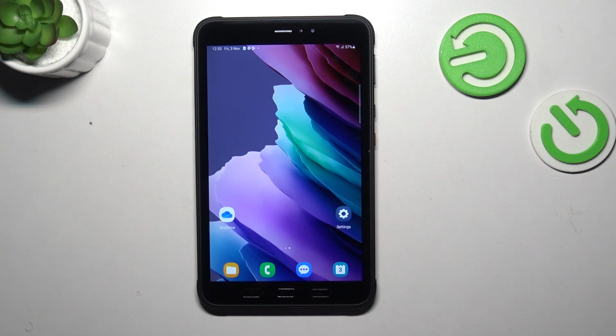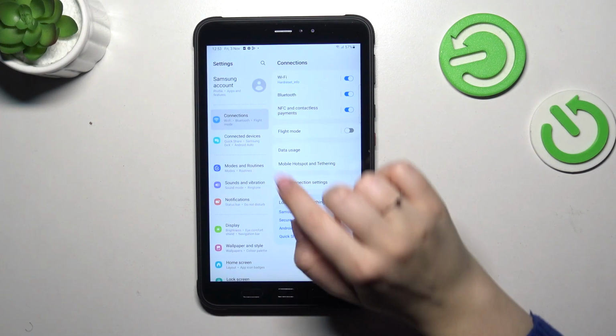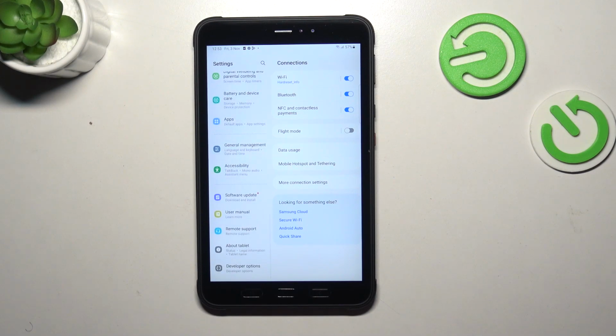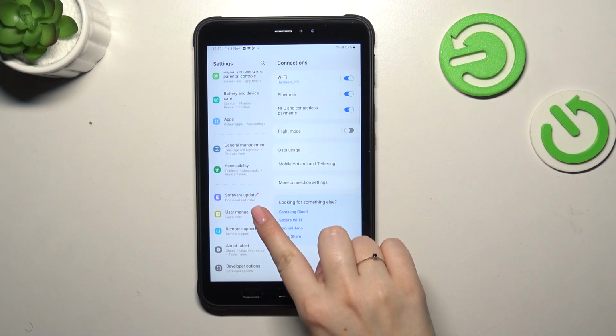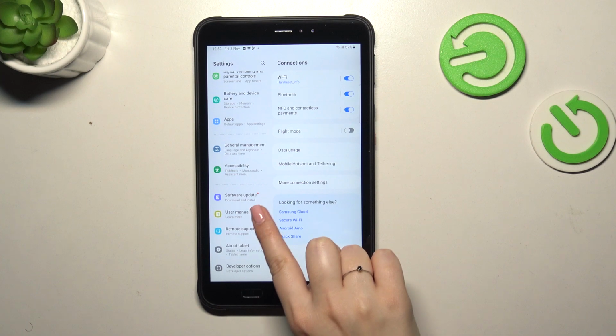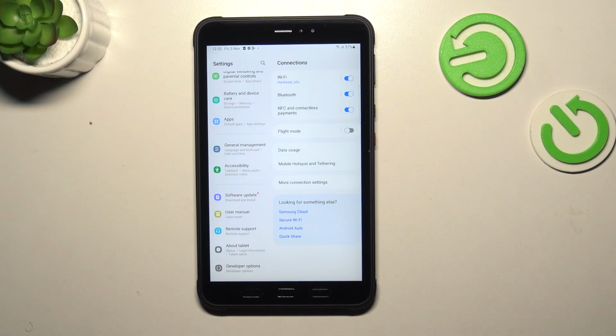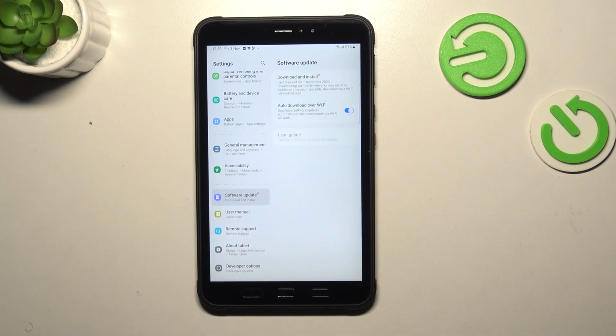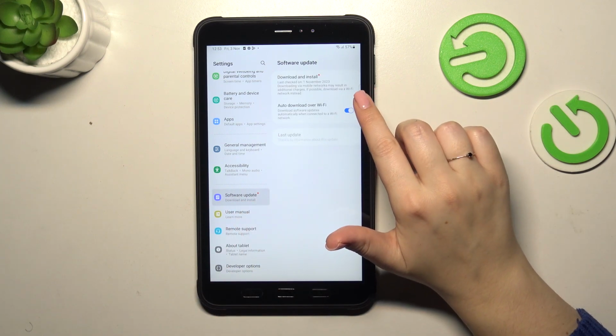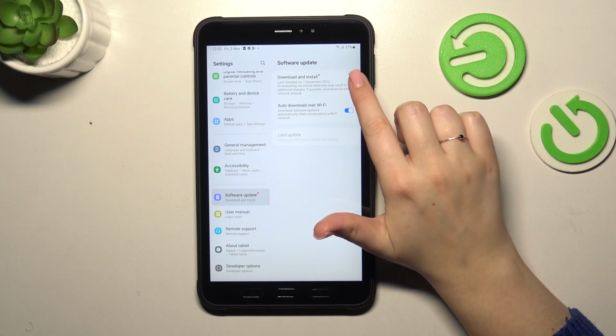So after the internet connection, simply enter the settings, and in this left section we have to scroll down to the very bottom to find software update. Basically, if you can see this red dot, it means that something's happening there. So probably you've got some kind of updates, but let's check. Let's simply tap on it, and then here we've got the option download and install.